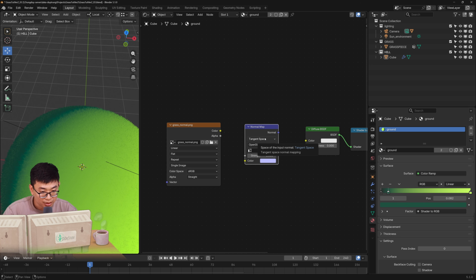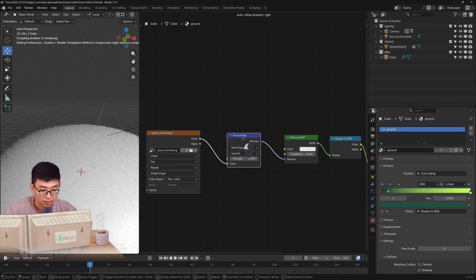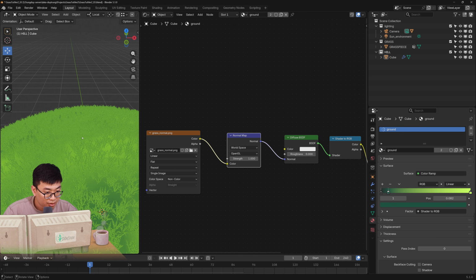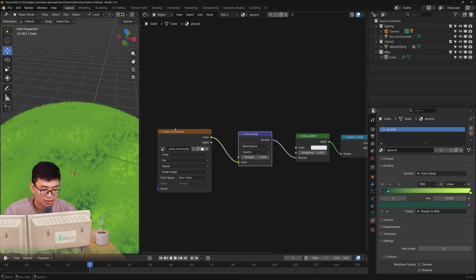And then you must switch it to world space. Remember to switch this to non-color and then go for it. Immediately you will see that it's kind of messed up everything. That is because you haven't set the correct texture coordinate.